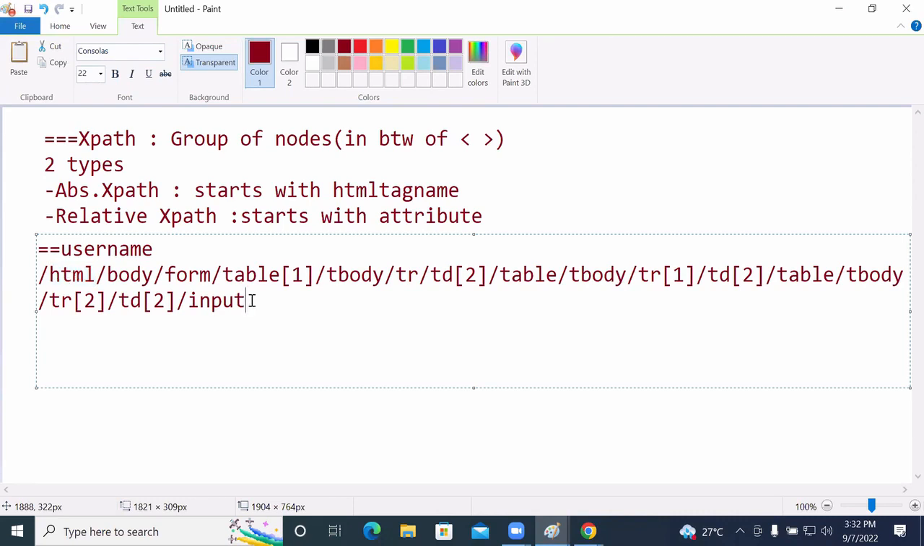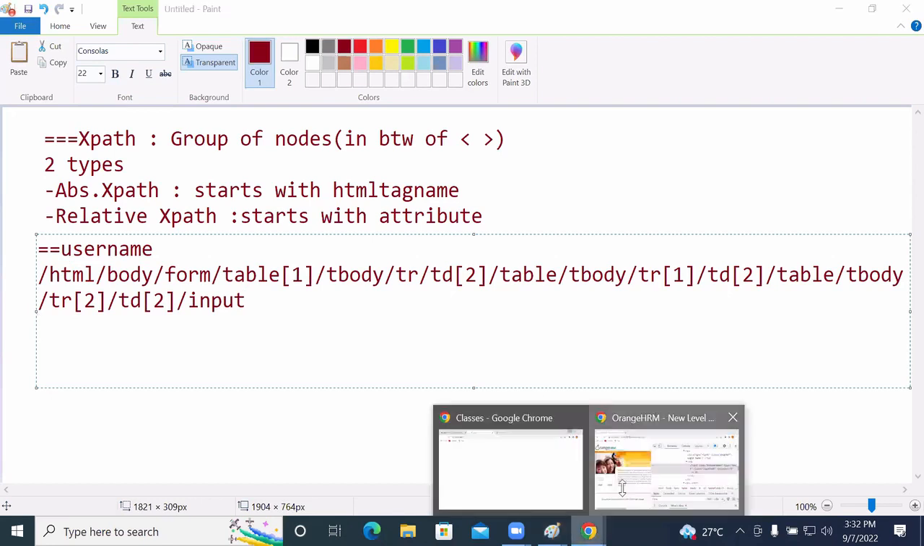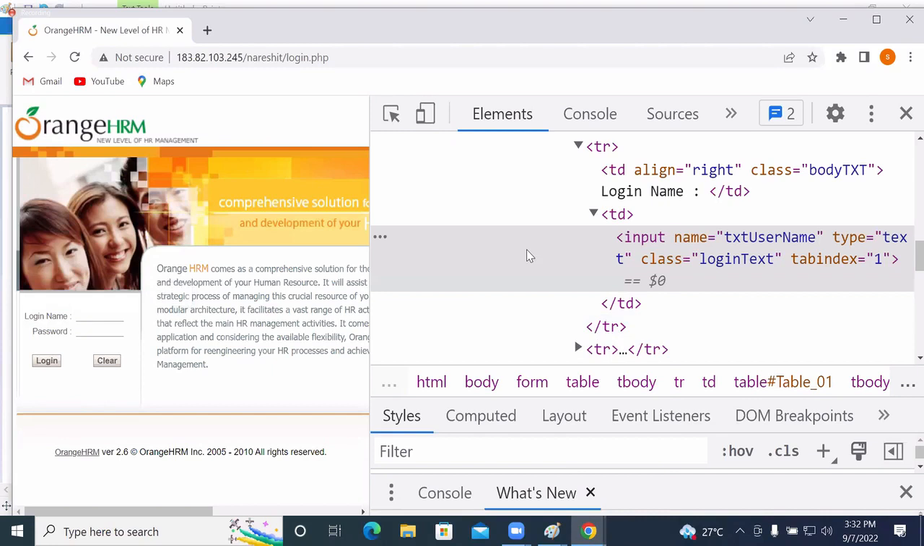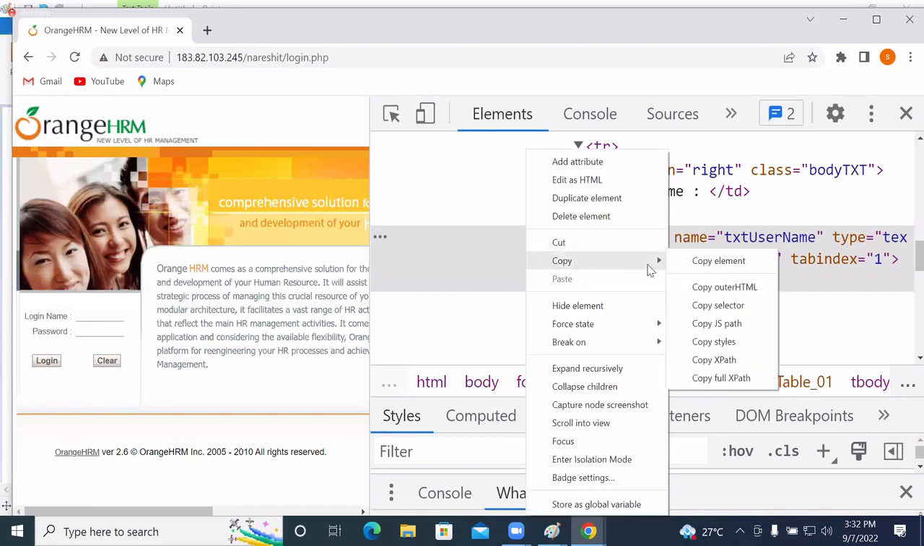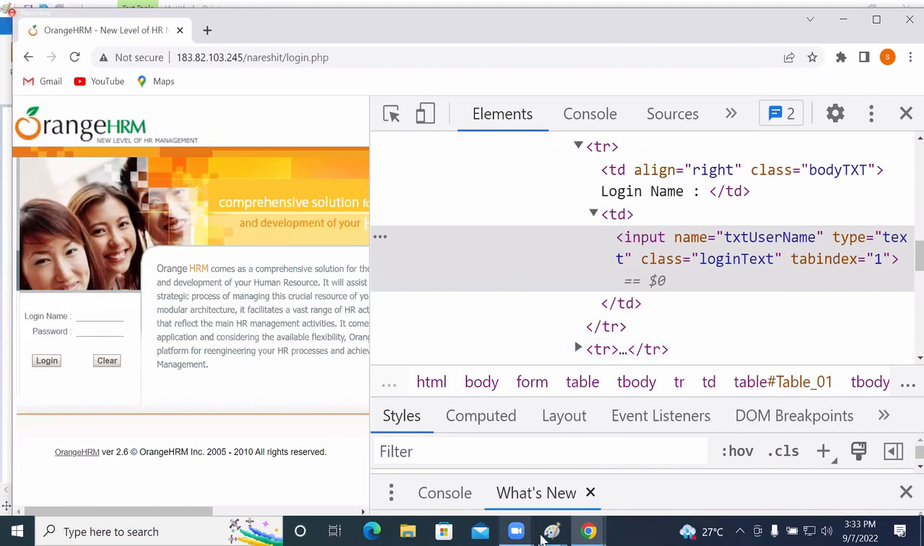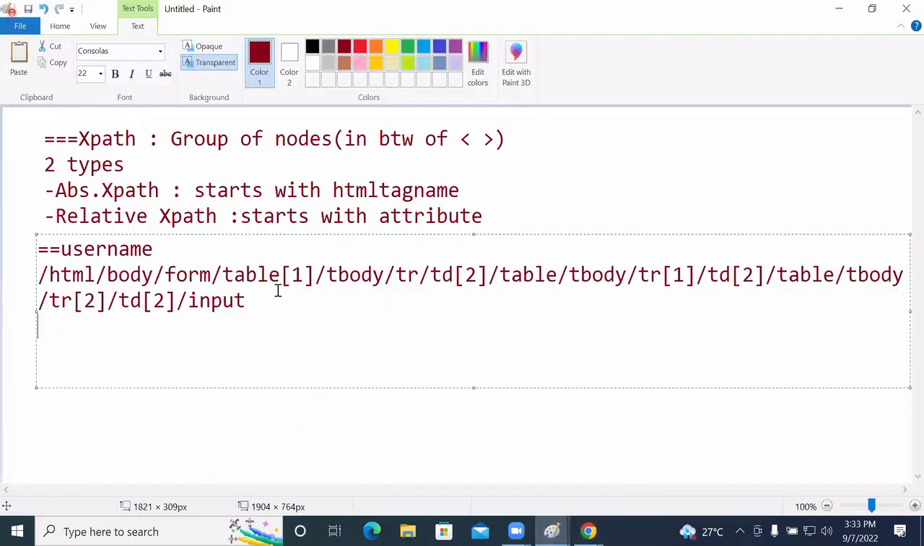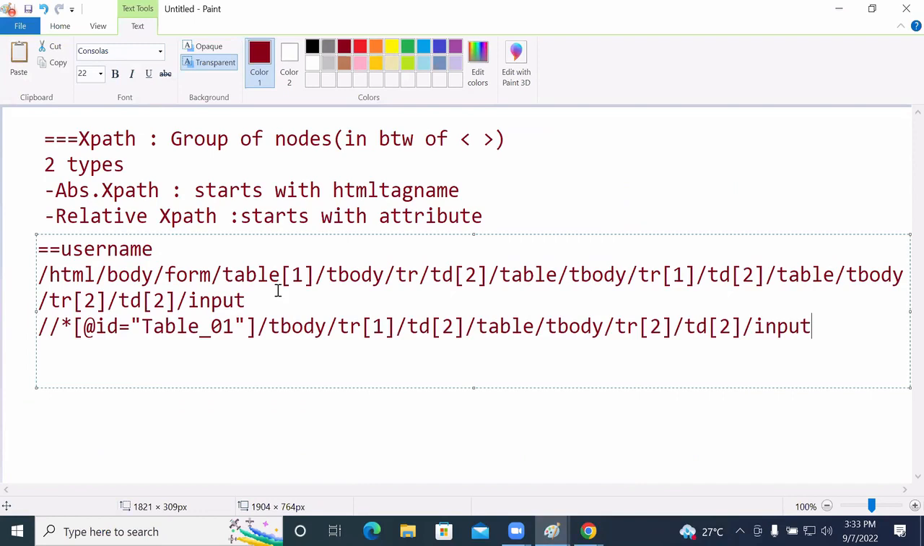Okay. In a similar way, let me try relative. Do a right click, take copy, and then use the option. What is the option? Copy XPath. Just click on it and it provides it. Okay. Now, meaning of copy XPath? Relative XPath.